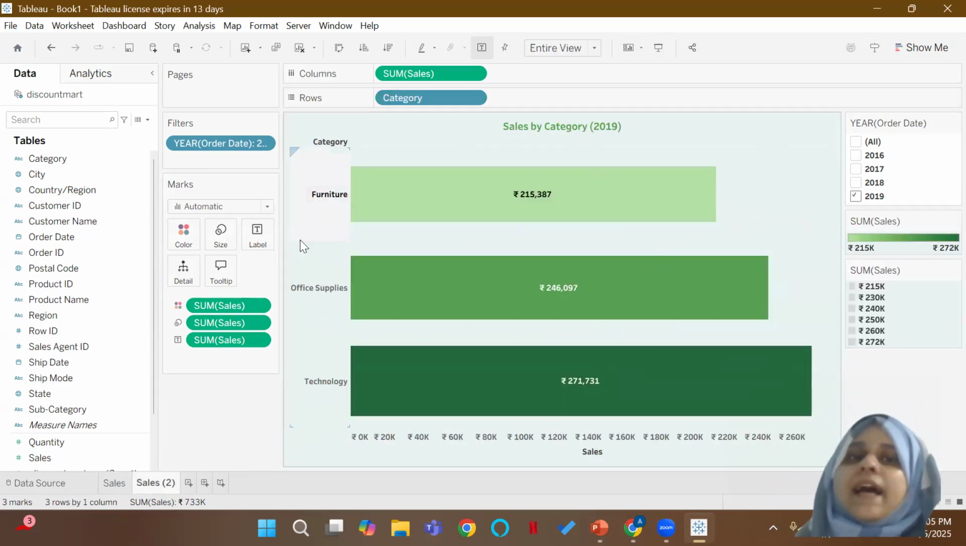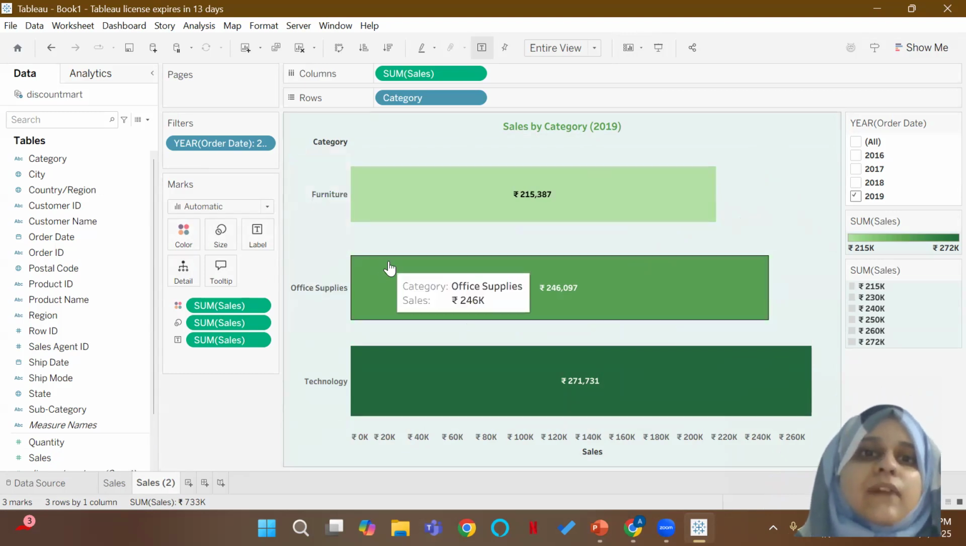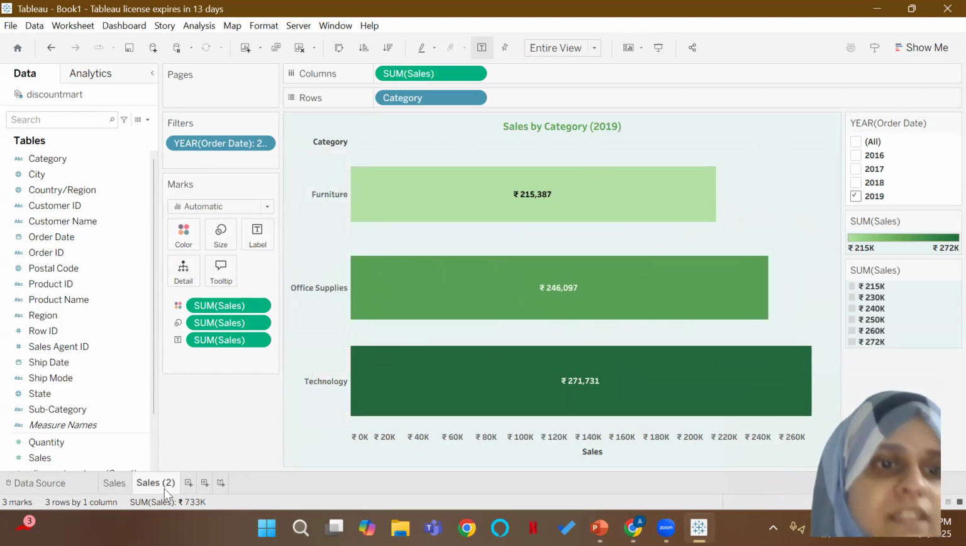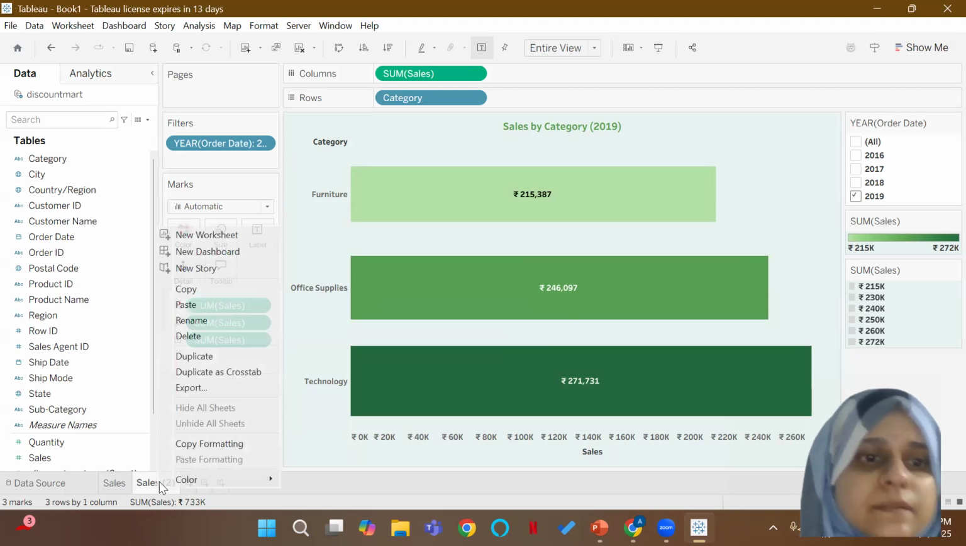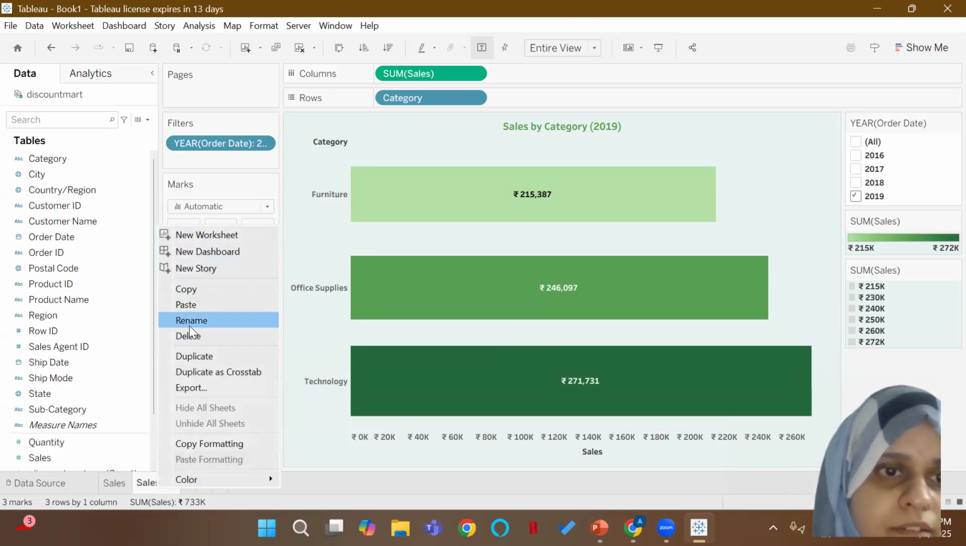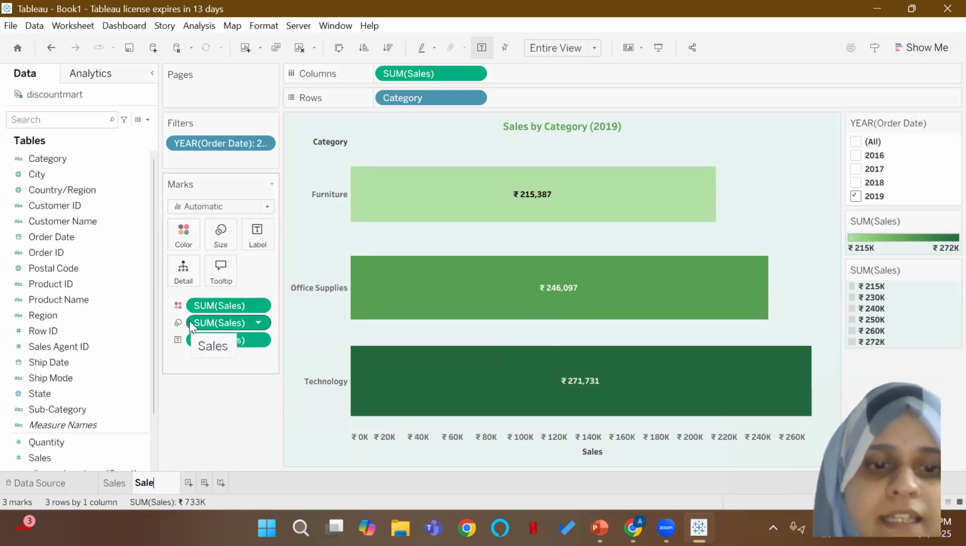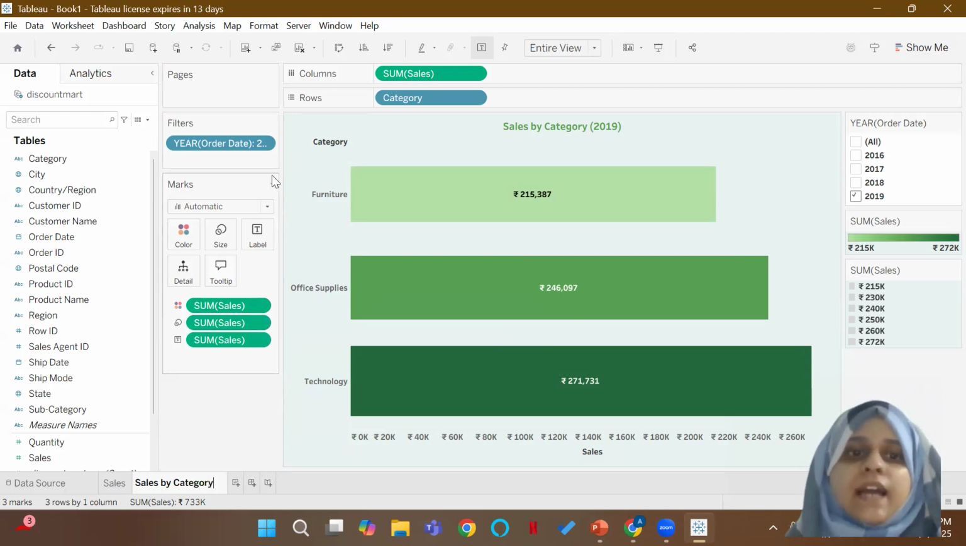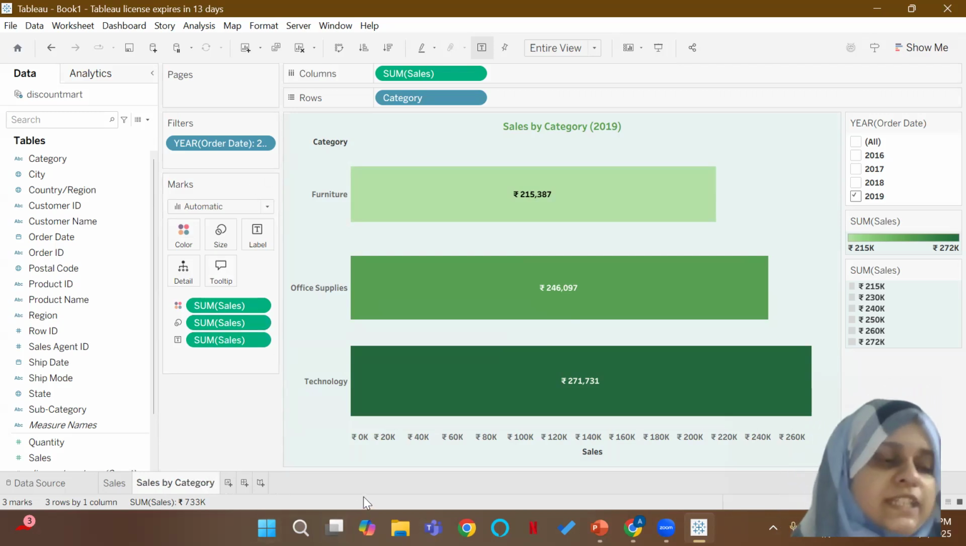So this is how I have created the category part also. Now let's create the third sheet. Let me rename this sales by categories. Okay. Now let's create the third sheet, which is the product per order sheet.